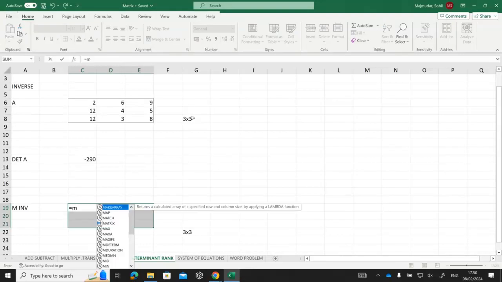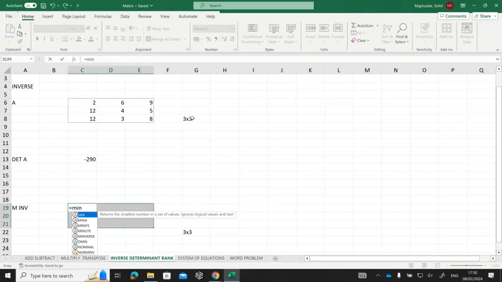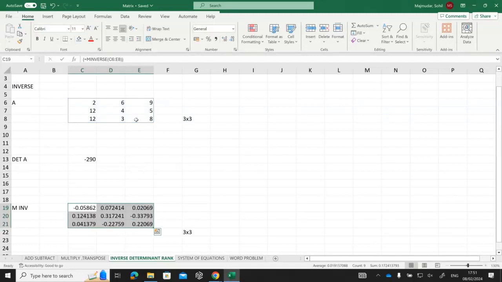And the formula is equals MINVERSE. This one here, MINVERSE. And all you have to do is select your matrix. Close the bracket. Now, do I press enter here or Control Shift Enter? Control Shift Enter. Whenever you're selecting a big chunk, you will have to do Control Shift Enter. So this is the inverse of this.